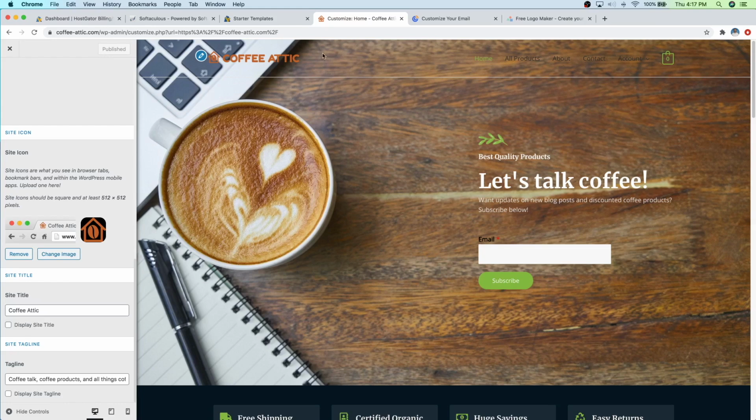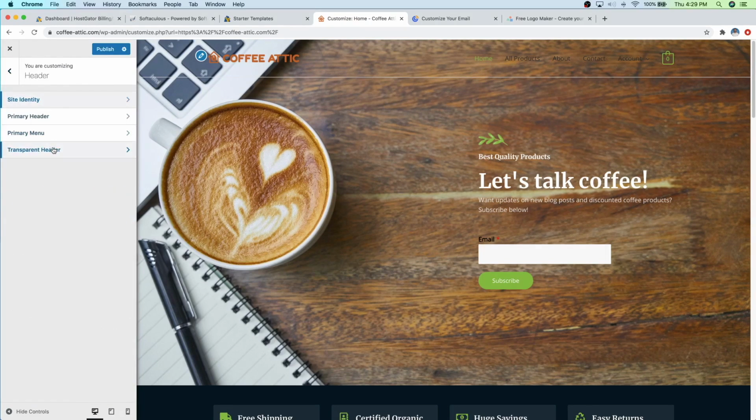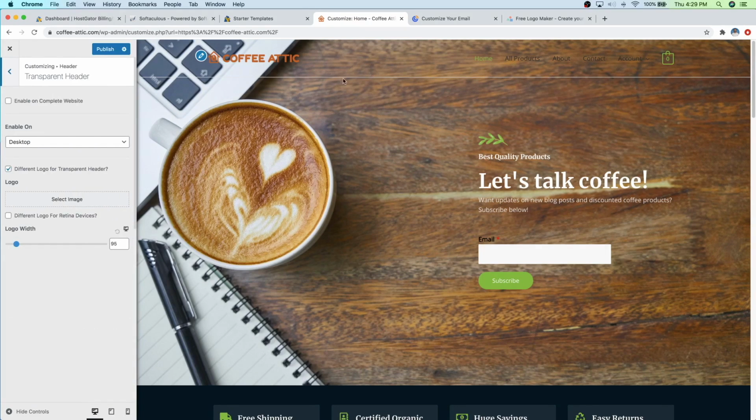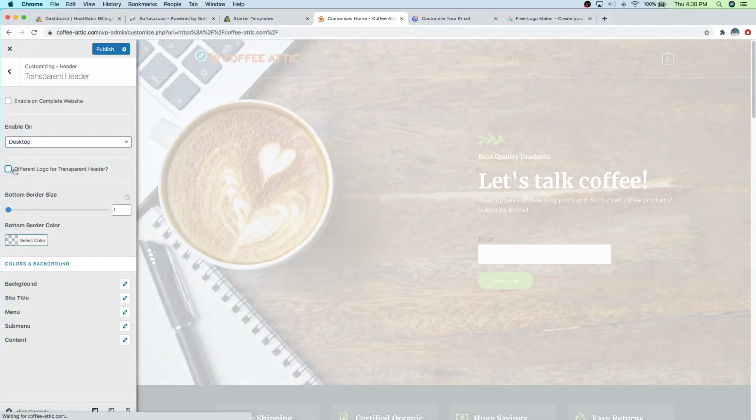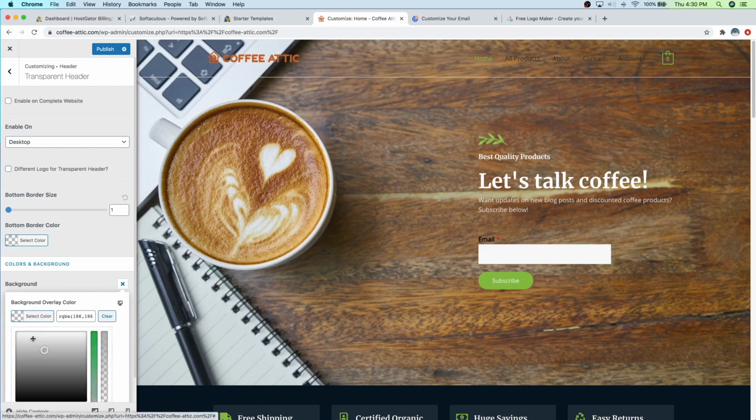And now let's go ahead and make this whole header up here white instead of transparent. So to do that, just scroll up and we're going to hit the back arrow. And then just scroll down to transparent header because that's still the one that we're using. We're going to uncheck different logo for transparent header right there. And now you can see that we've got some color and background options here. So we'll just go to background and then we can change this to white.